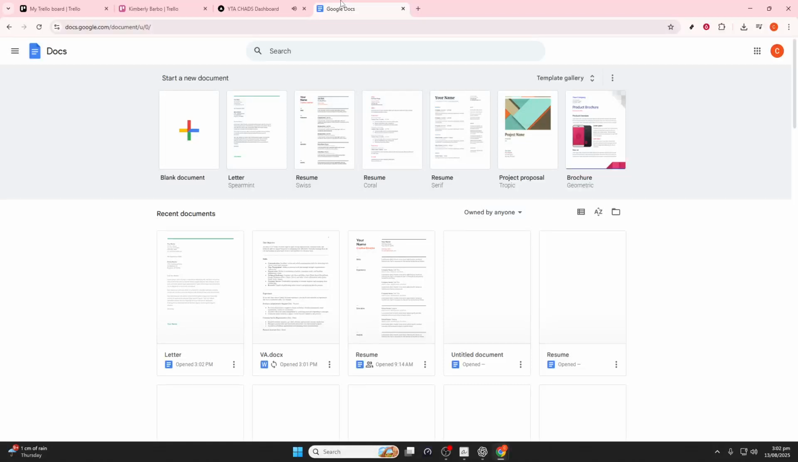In today's video, I'm going to teach you how to easily convert a Google Docs file into a Microsoft Word document, whether you need to share a document with someone who doesn't use Google Docs or you just prefer to have a copy of your work in the Word format. This guide will walk you through the process step by step.